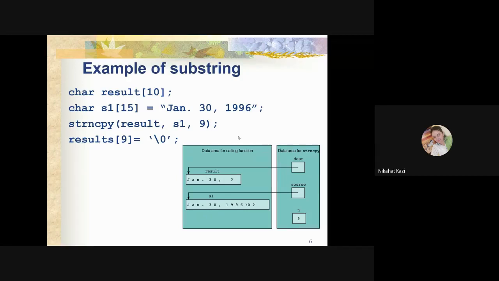It is a substring, 1996, 30. This is a substring, a part of the original string. If I want to copy this, then I need to specify the second argument. What is the second argument? This argument. I need to specify the address of that location.